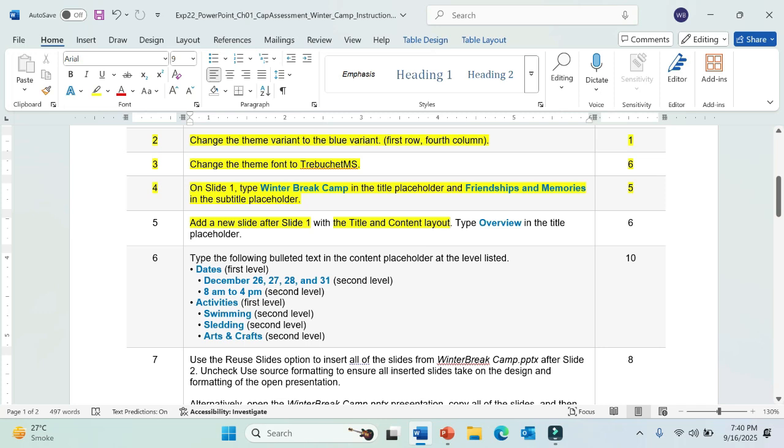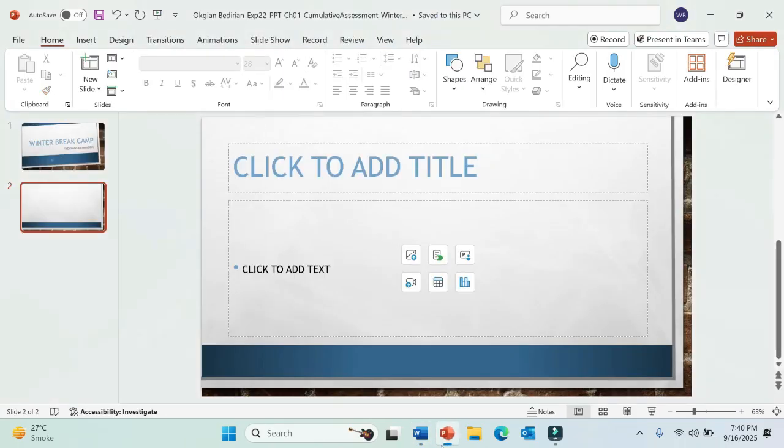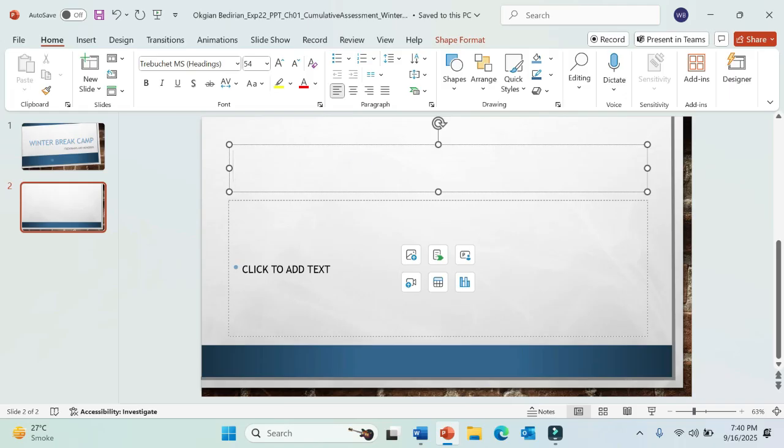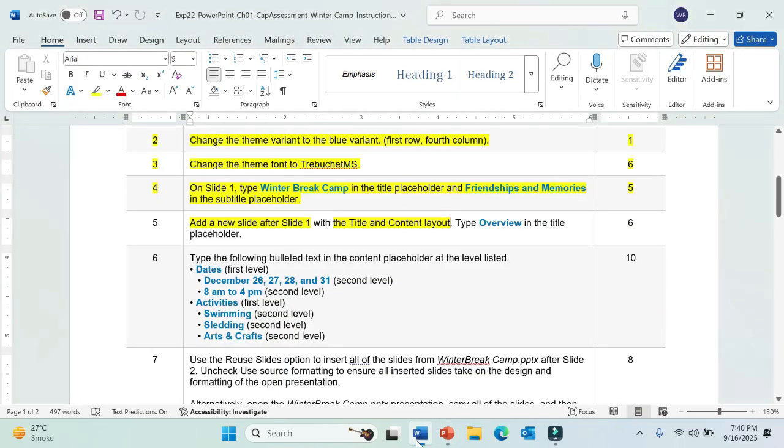Type overview in the title placeholder. We have to type this word in the title placeholder. This is the title placeholder. Overview, you can see this, overview in the title placeholder. You can see, there we go.